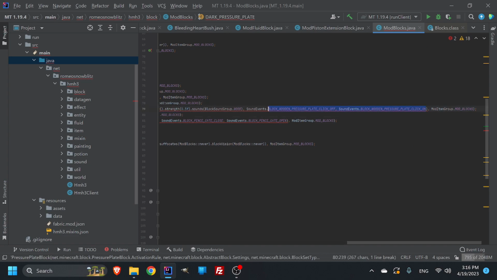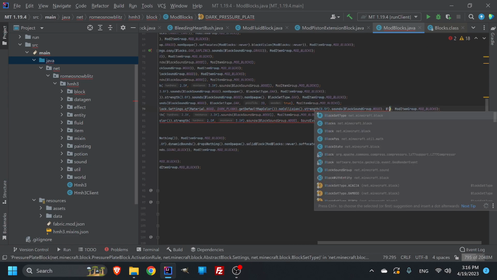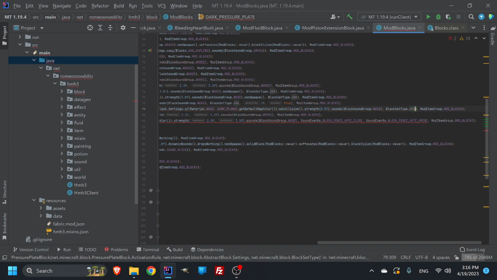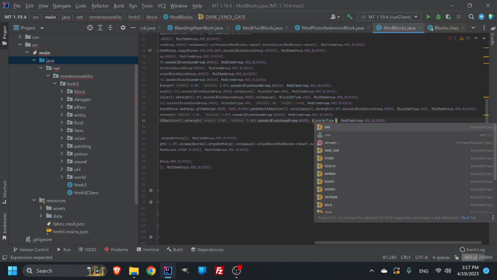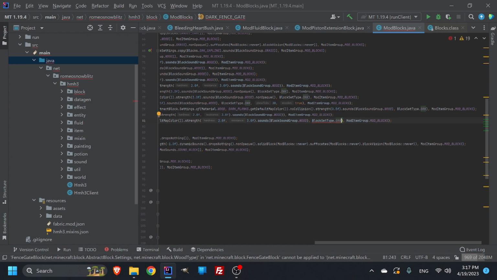Sound events, so we still have the same thing. So it's called block set type.oak. That one is now fixed. And then obviously, here we go. We got the last one. So this one would be block set type.oak. No. All right. So now we have something that's different.